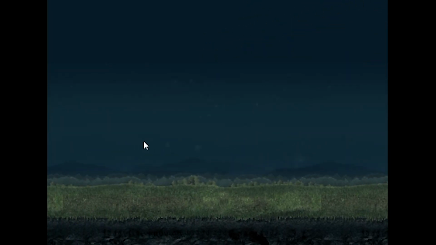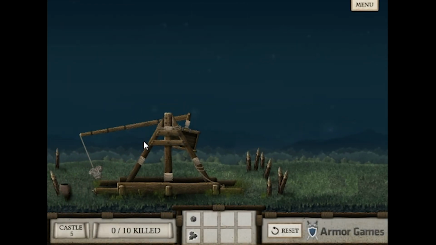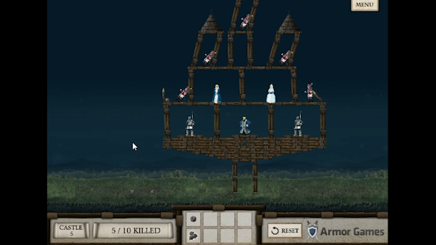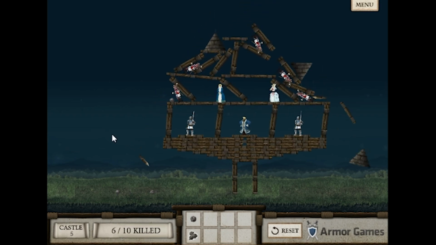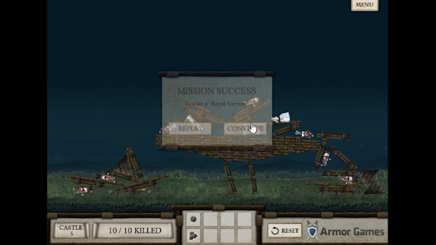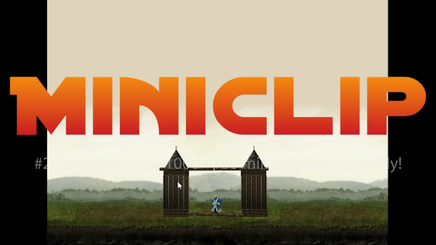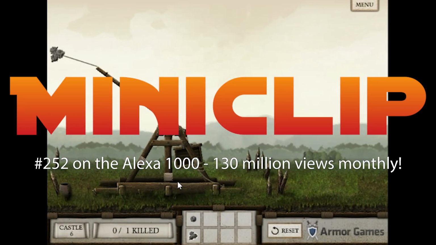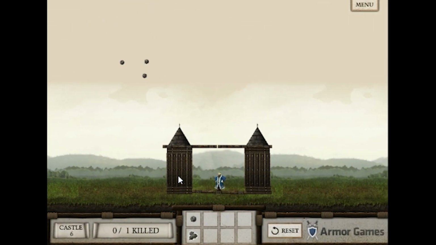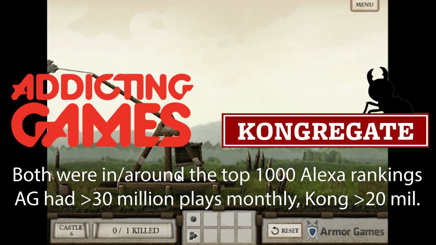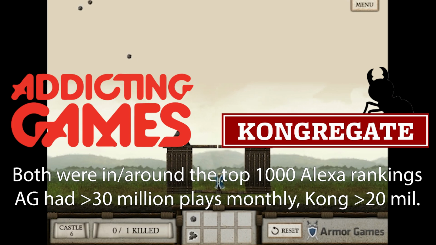By the end of 2009, Flash had become all but a necessity to browse the internet, with almost every major site using it in some capacity, and many Flash portals entered the Alexa Top 1000 sites, with Miniclip being the highest at number 252 and 130 million sessions worldwide monthly. Other sites like Addicting Games and Congregate were also in or right around the top 1000, with at least 20 million sessions monthly.